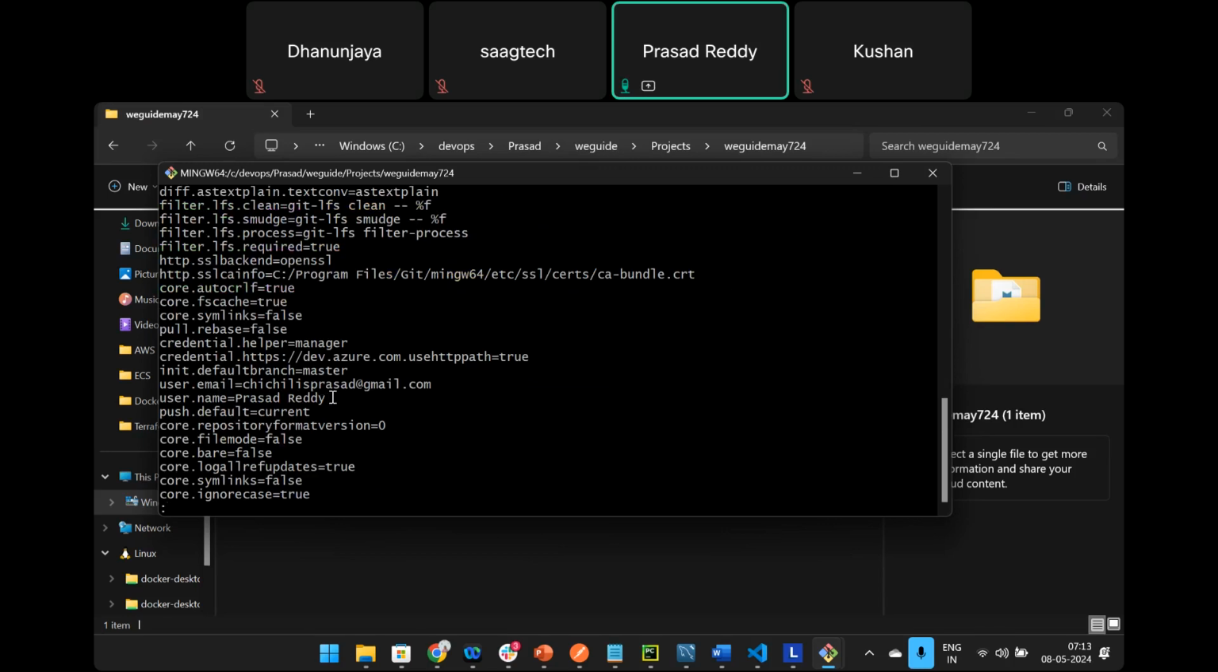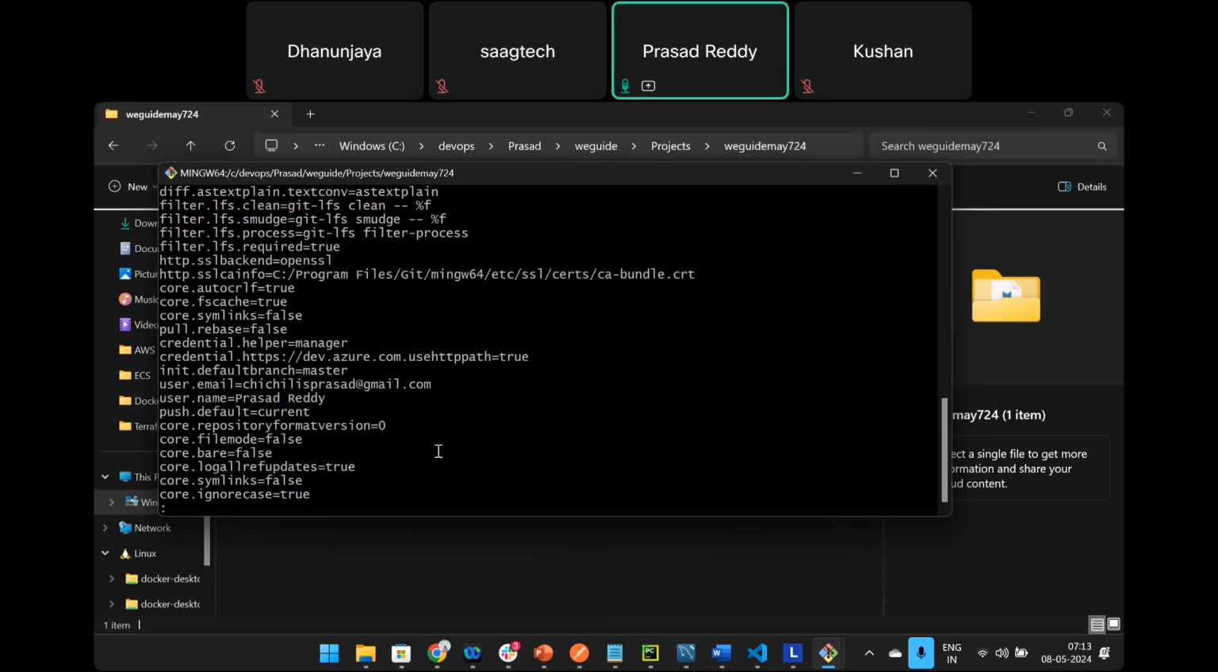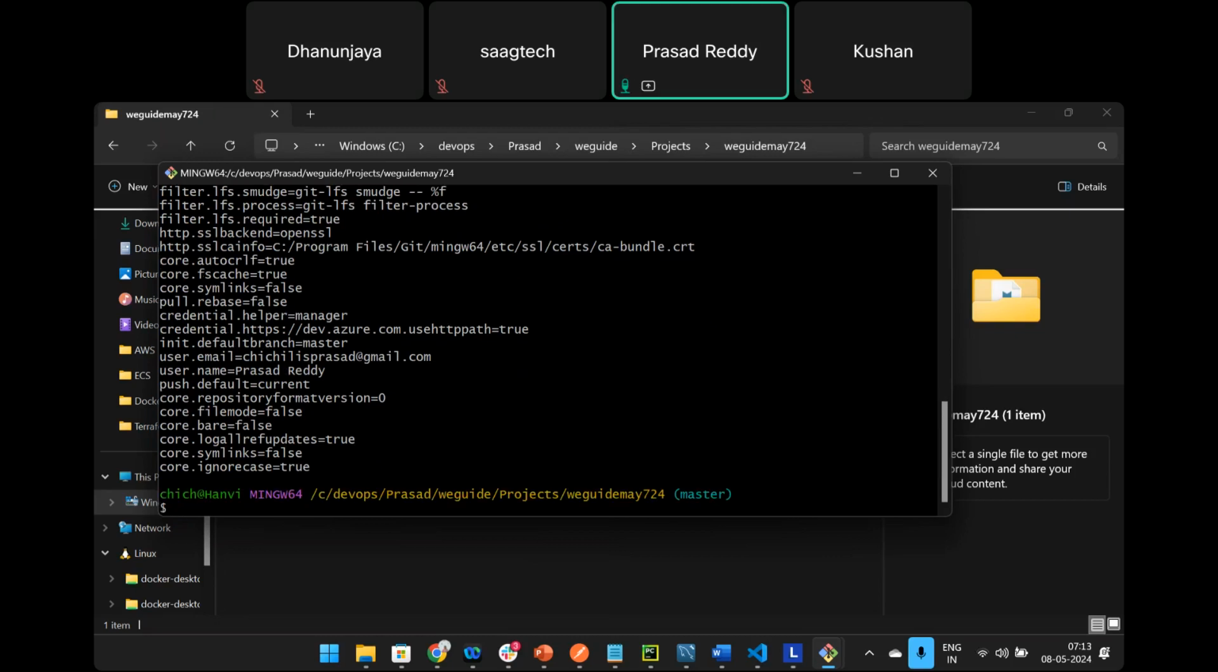Now the name is this, the email ID is this. How do I change it? If by mistake I added a different email and I wish to change it, you use the same command again and change it. It will get overridden. Okay, so that can be done. Without this, you can't commit. Again, I'm saying. Fine.